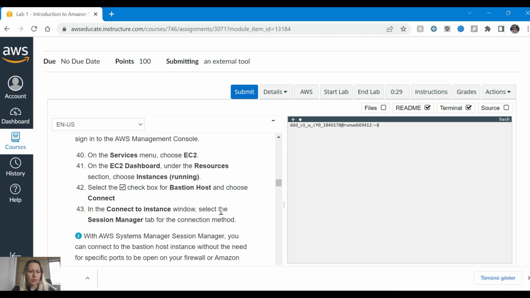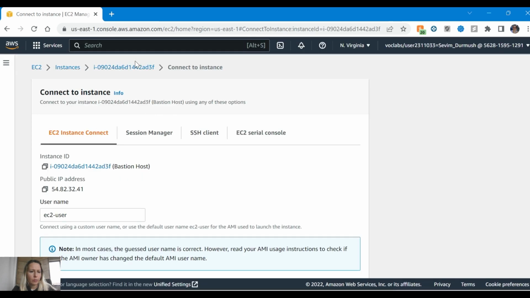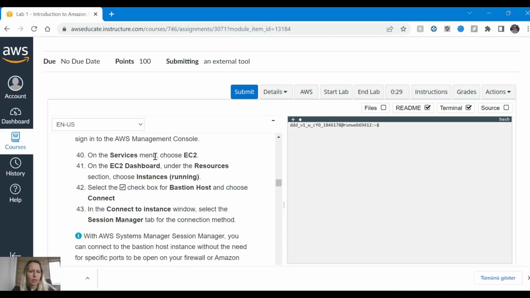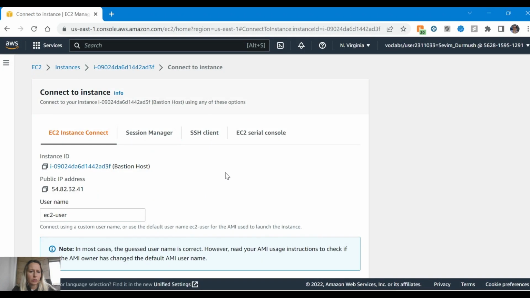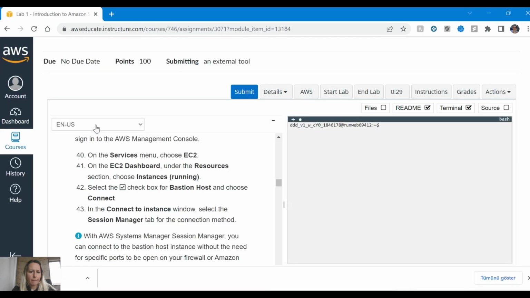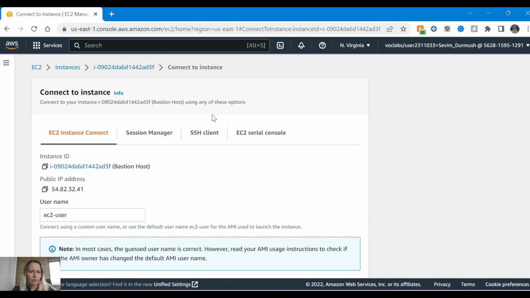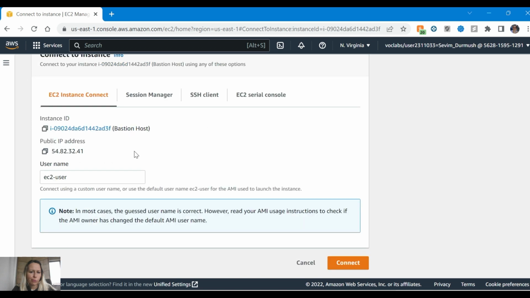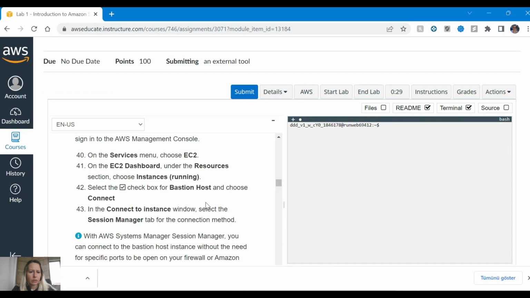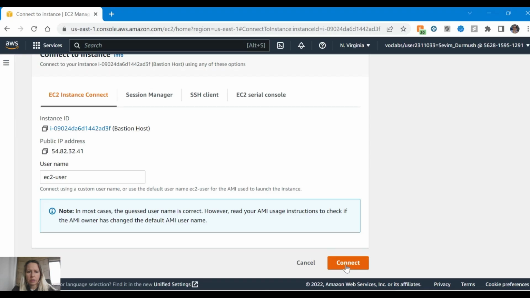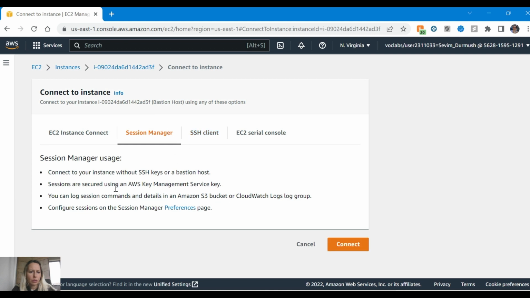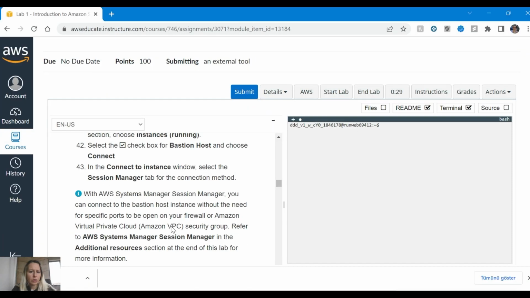In the connect to instance window, select the session manager tab for the connection method. Select the instance. Under resources section, there is resources. I just need to go and connect here. Okay, connect to instance. I'll choose connect. Connect instance, session manager. Select session manager. Okay.